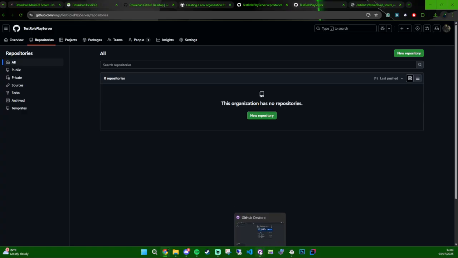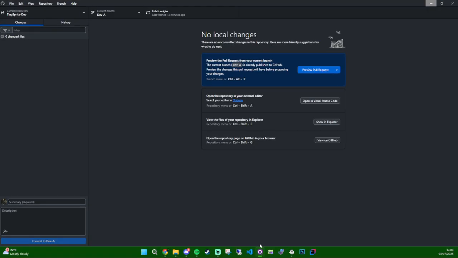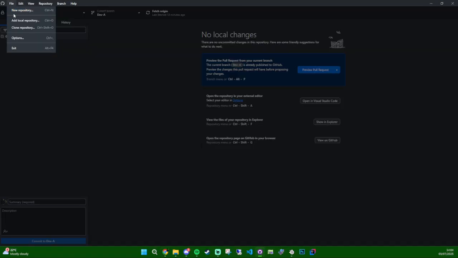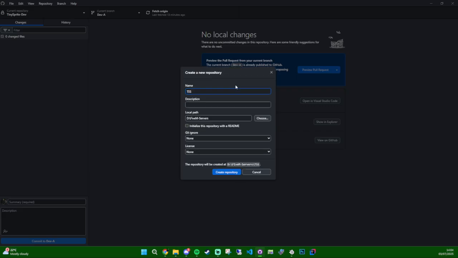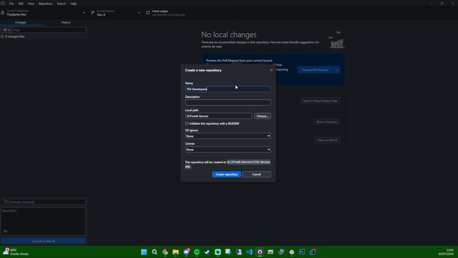To do that, we're going to click on the GitHub Desktop app here. We're going to go file, and we're going to go new repository. We're going to put in the name of the repository. So let's say, for example, I'm going to put TinySprite, but I'm going to put our initials, and I'm going to put development server. You don't have to name it this. You can just name it whatever your server is called. So server name here -dev, or server name here -production.